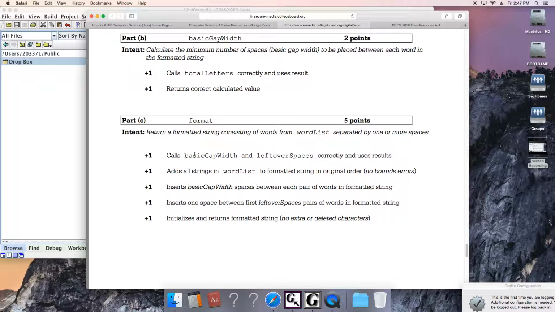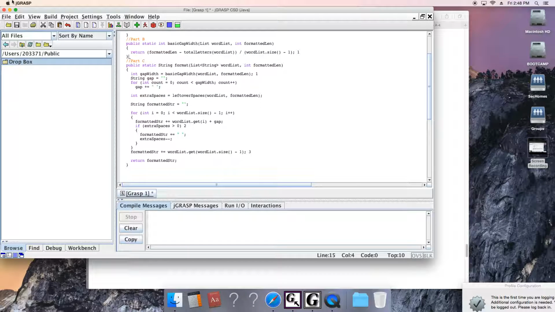Part C gives +1 point for calling basic gap width and leftover spaces correctly and using their results, adding all strings in the word list to a formatted string in the original order, inserting basic gap width spaces between each pair of words in the formatted string, inserting 1 space between the first leftover spaces pair of words in formatted string, and initializing and returning the formatted string without any extra or deleted characters.